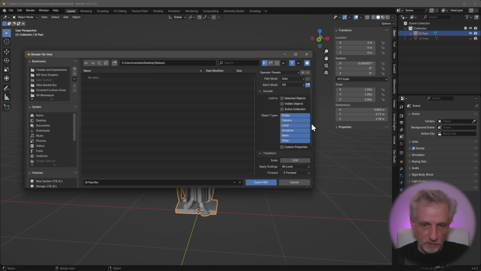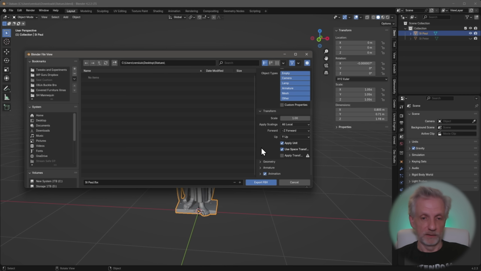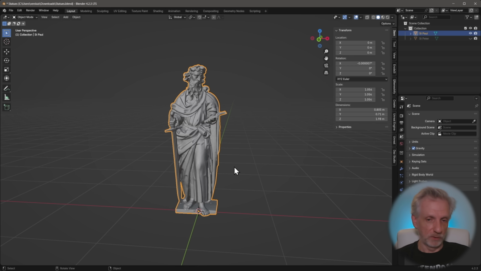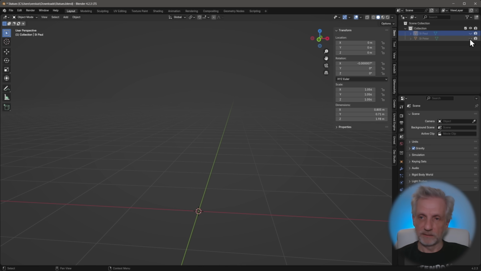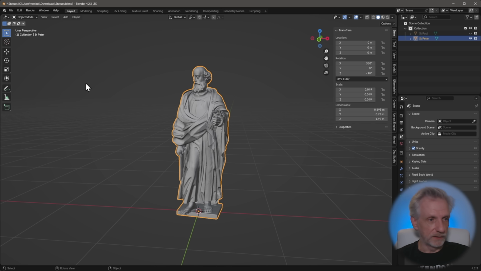And there's another thing that I wanted to bring to your attention, this limit to the selected objects. Had you had both visible in the scene, you can choose this option and then only this selected object will be exported, which is sort of what we want. You can leave everything else as it is, export, and then that's that. Select the next guy here and do the same.